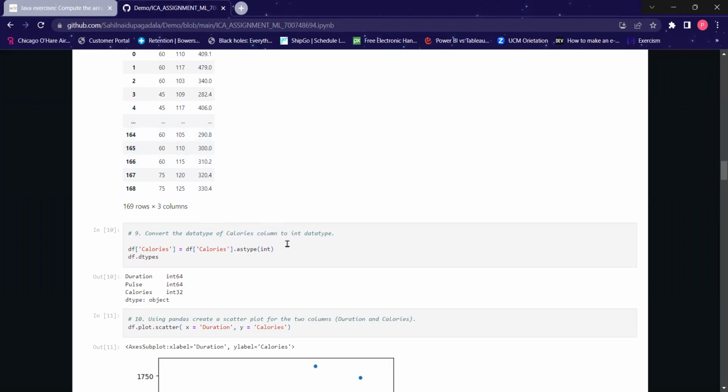Convert the data type of the calories column. This is the conversion of calories into the type int. Int will change it into the new data type.